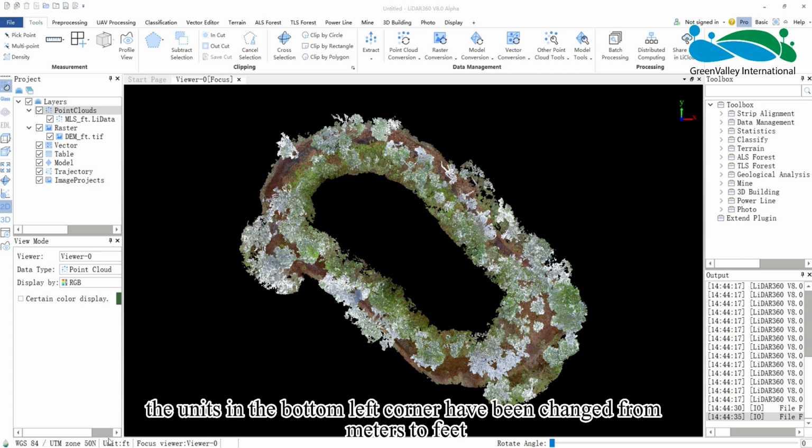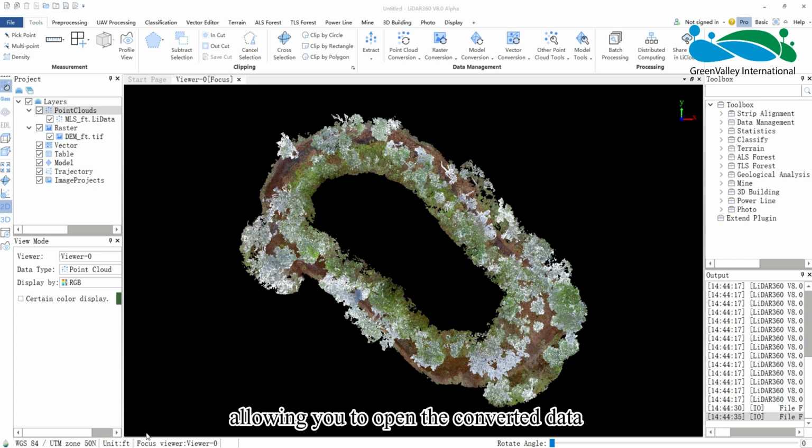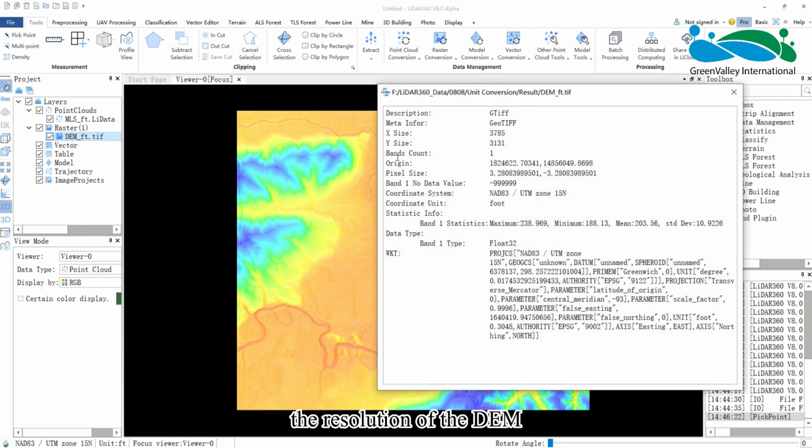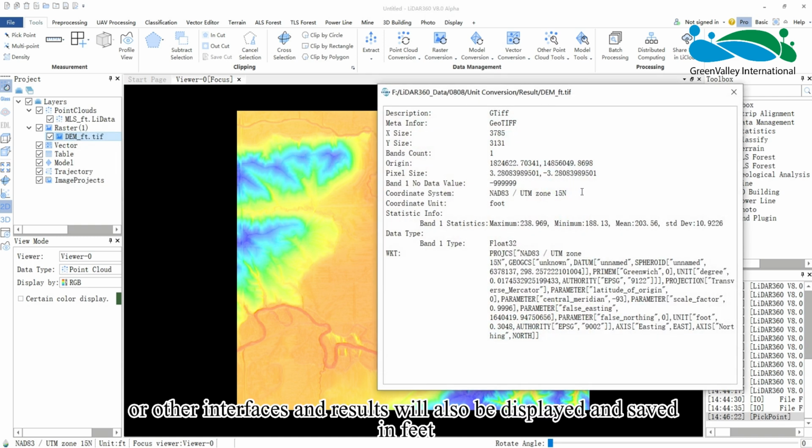Now, the units in the bottom left corner have been changed from meters to feet, allowing you to open the converted data. The elevation of the point cloud, the resolution of the DEM or other interfaces and results will also be displayed and saved in feet.